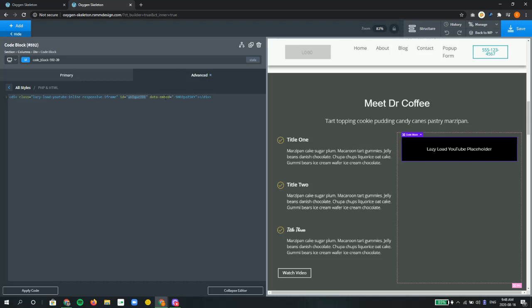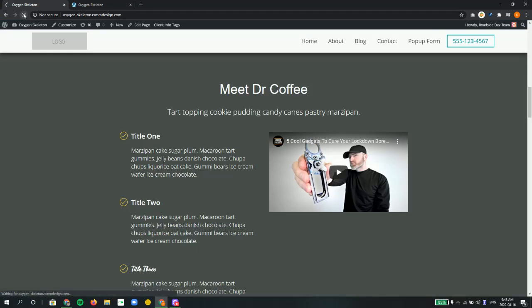Then the data embed is the YouTube video ID. Usually you'll get it at the end of the link, where it says something like watch?v= and then whatever numbers and characters come after that. So as we see, it just results in the video on the page. I refresh it, and when the page loads, it loads in there.